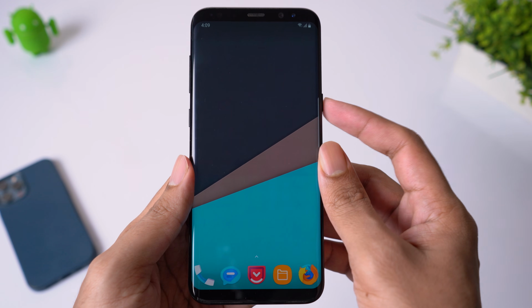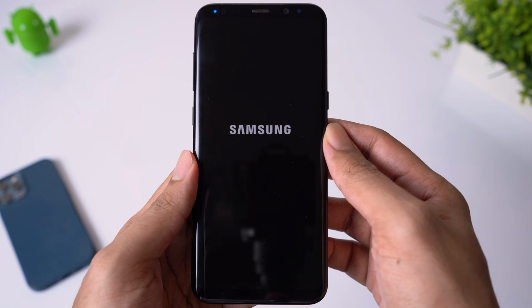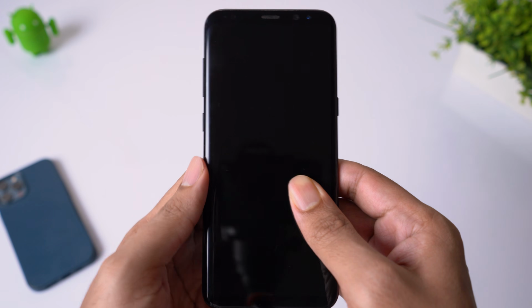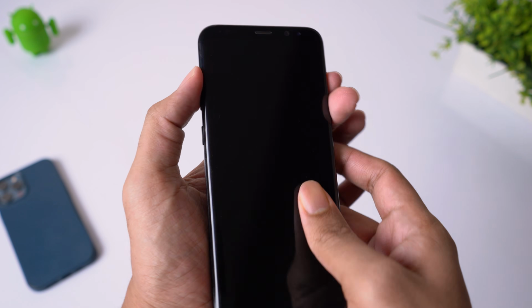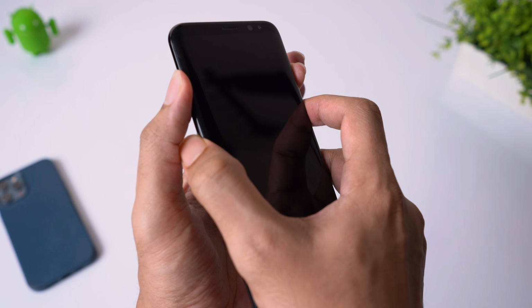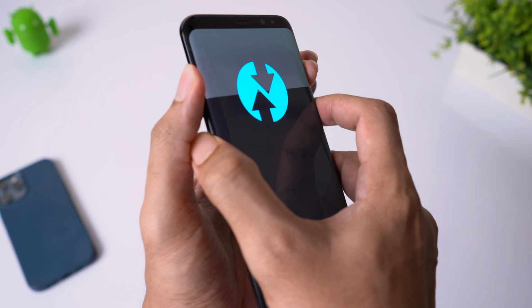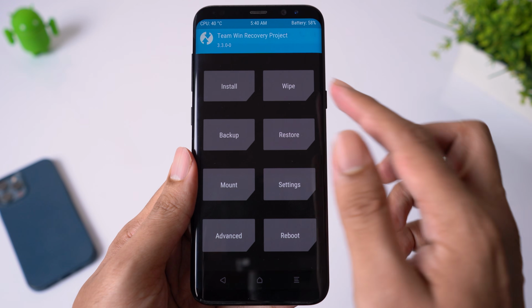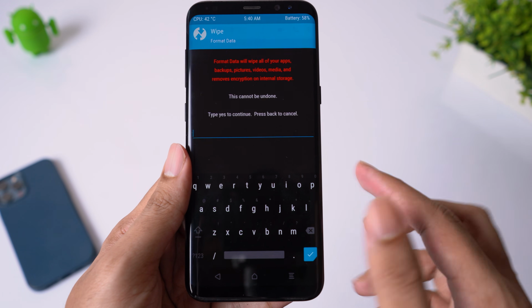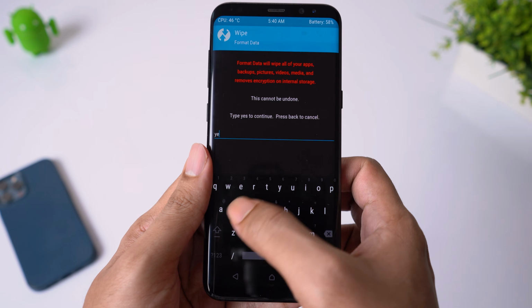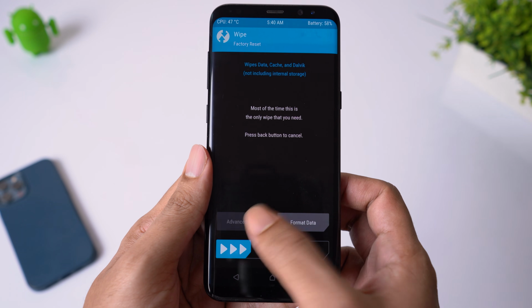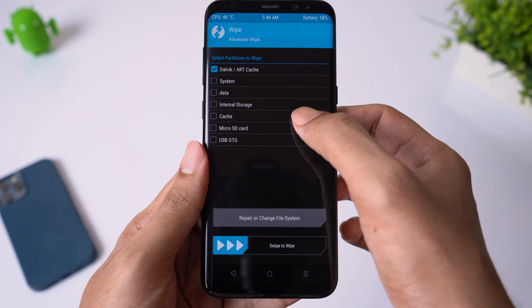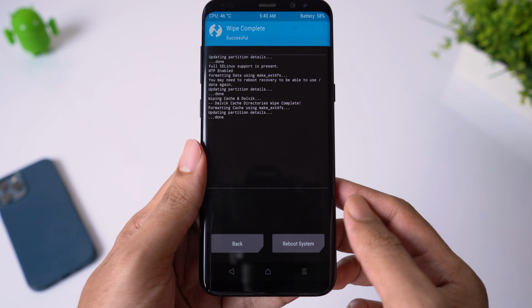Now turn off your phone. Press and hold volume up, Bixby and power buttons all at the same time to boot into recovery mode. Click on Wipe, Format Data, type Yes to erase internal storage. Then go to Advanced Wipe, select Cache and Dalvik Cache, then swipe to wipe.